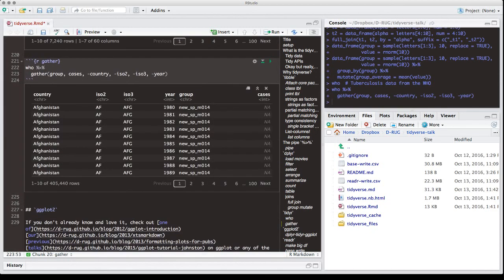So that gathered that up, we now have a variable called group and a variable called cases, and now we're in tidy data format, and this interfaces nicely with all the other functions.